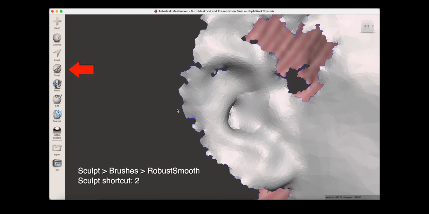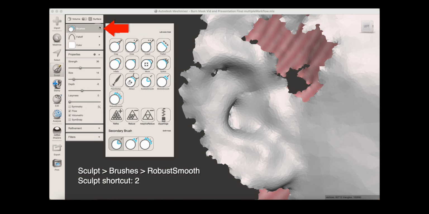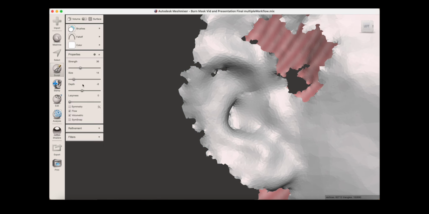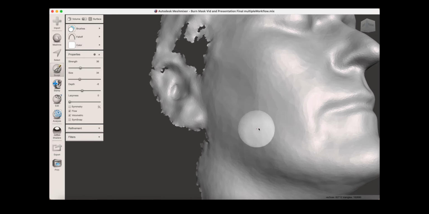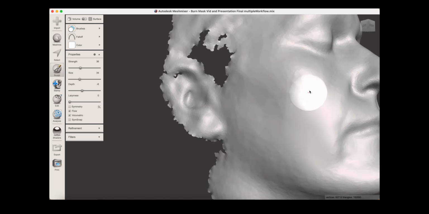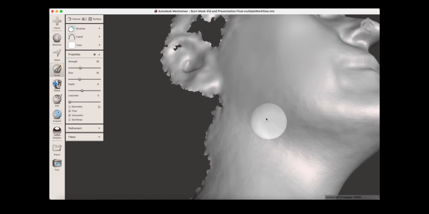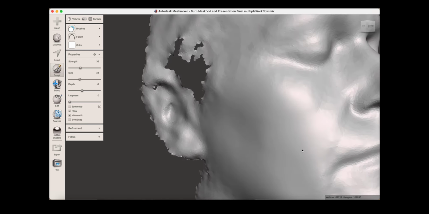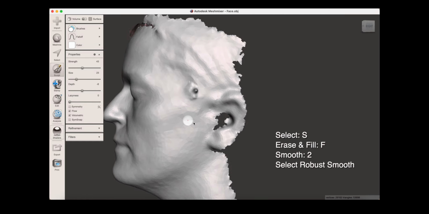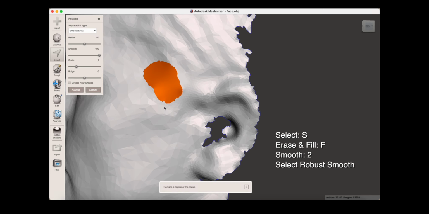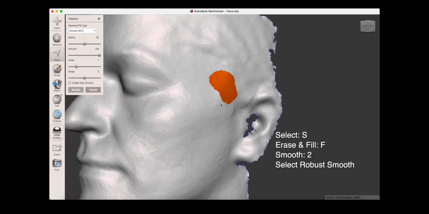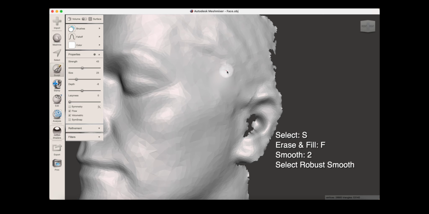The repair here isn't perfect. The edges need to be smoothed out. Go to Sculpt Tools and select Robust Smooth for these edges. Robust Smooth is great for smoothing out any other minor imperfections as well. Sometimes the scan may have larger, weird areas that are hard to smooth out. You can try selecting this area and then erasing and filling it, and then smoothing out the edges.